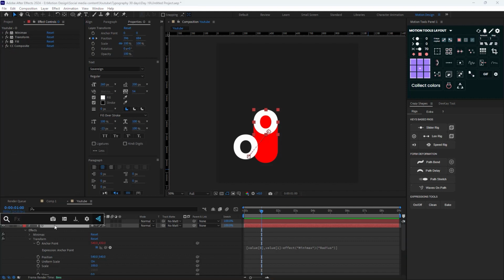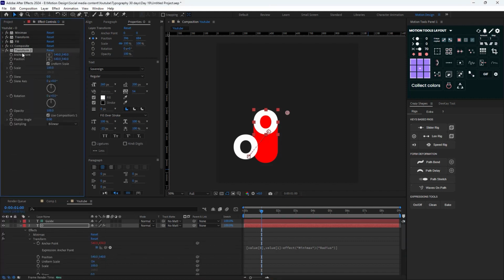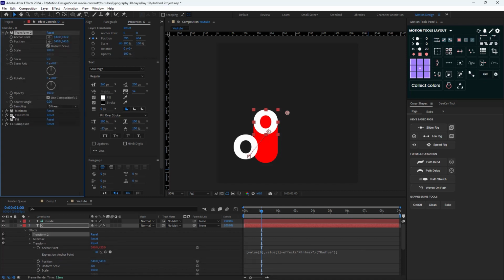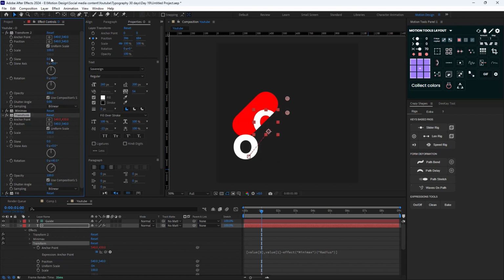So now if I add another transform effect, and this time I will move it on top of the Minimax effect. Now if I change the rotation, for example to 45 degrees, I can rotate the top transform effect by the same negative degree to fix the rotation. So we can use another expression to fix this rotation.